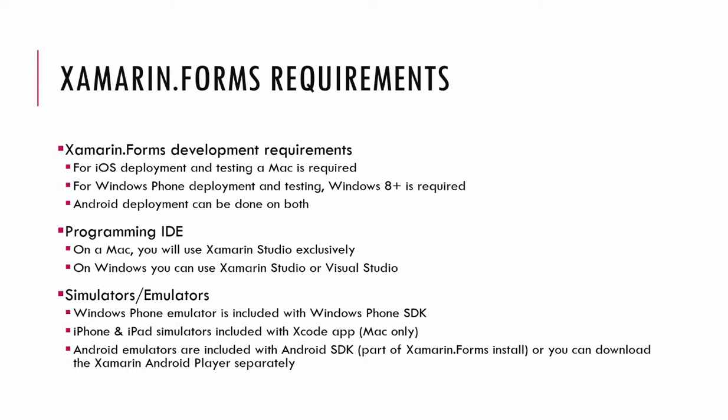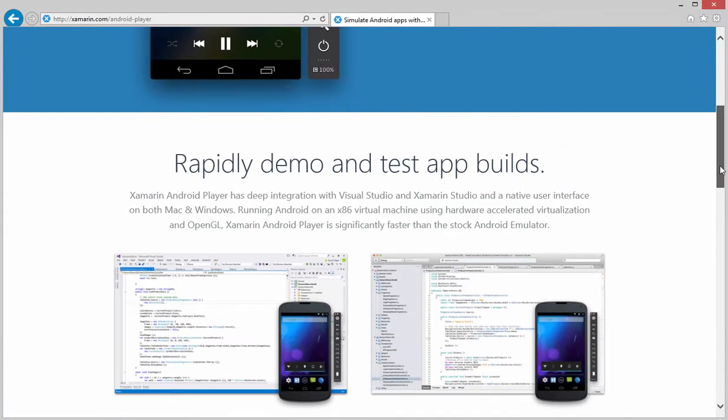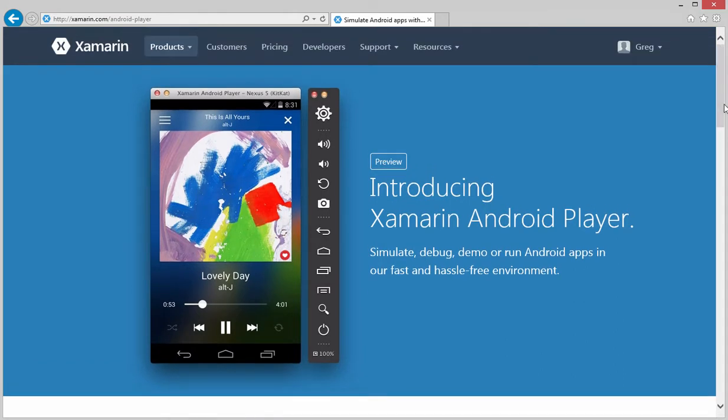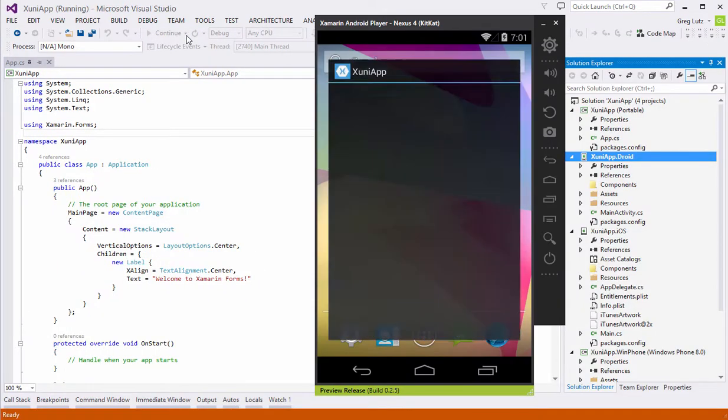And note that it might be an optional download with Visual Studio depending on the version you need. For Android, you can use any of the emulators that come with the Android SDK. When you installed XamarinForms, the Android SDK was installed for you. But you can also, and I strongly recommend, download the Xamarin Android Player emulator. It's beautiful and much faster than the ones in the Android SDK. You'll see the default template just displays Hello Forms in all versions of the app.